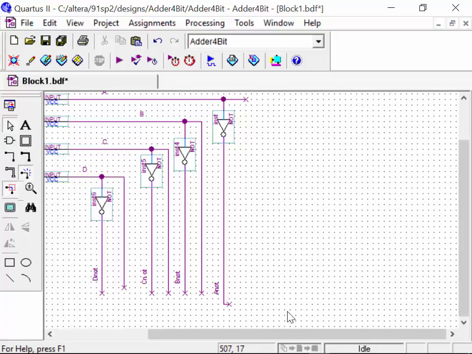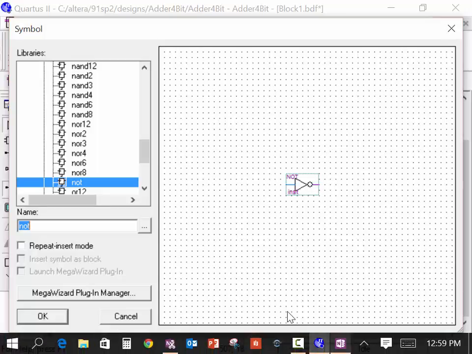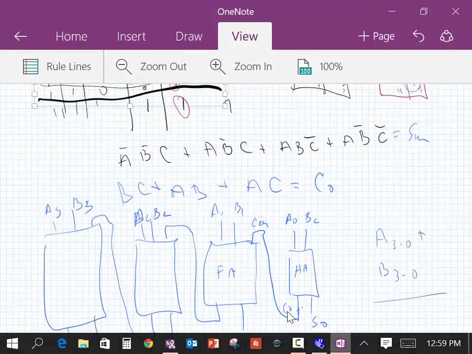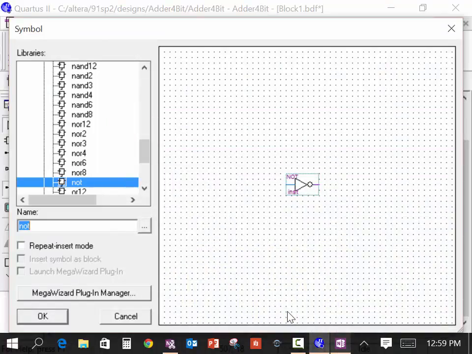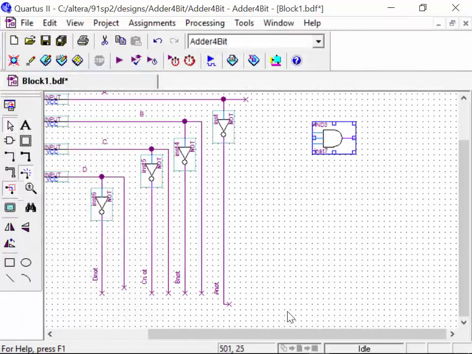And elsewhere in the circuit, let's just go ahead and put in a 4 input AND gate. Excuse me, a 3 input AND gate. I'm going to go back and look at my equation here. I need 4 3 input AND gates, right? So I need an AND 3. Now I'm just going to draw one of these for now, because I want to copy and paste here.